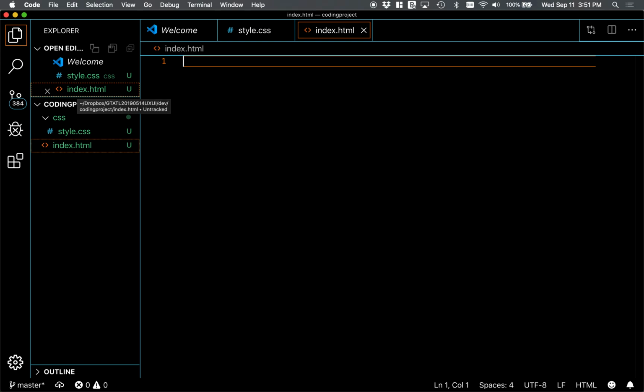So now I've got my directory structure set up. I created a new folder called CSS. Inside of the CSS folder is style.css. And then outside of that CSS folder, I have index.html. And actually, I'm going to make one new folder, and I'm going to call it img, and this is where I'm going to store my images once I start adding them. So let's go ahead and start off with our HTML.